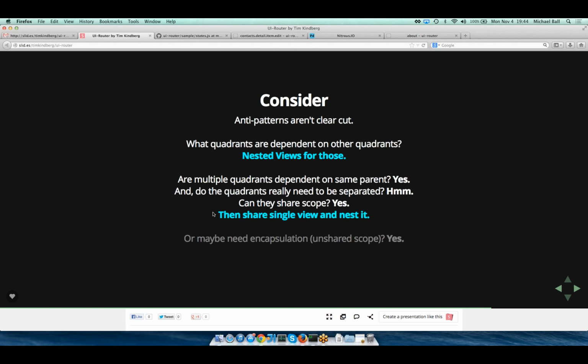So then maybe have them share a single view as well and nest that within the filters view. Okay, well, on the flip side, maybe those two things need encapsulation, maybe an unshared scope for some reason. If yes, then also give them multiple named views.